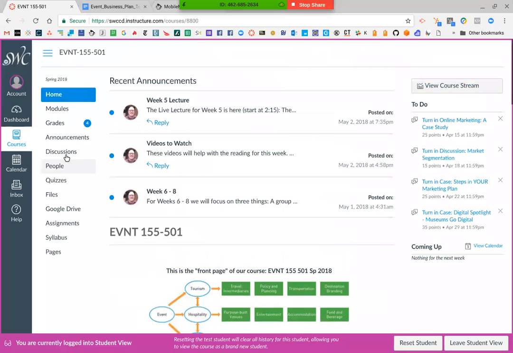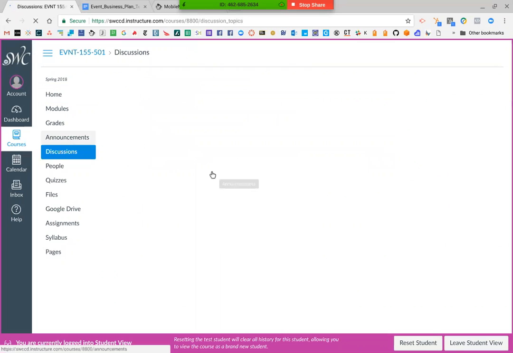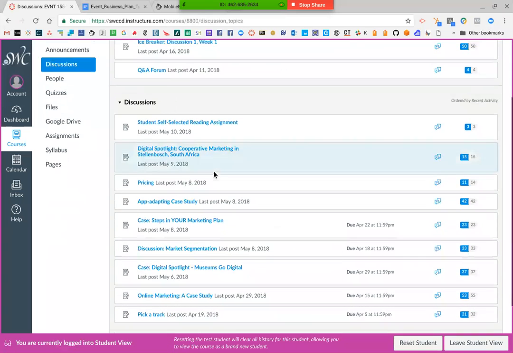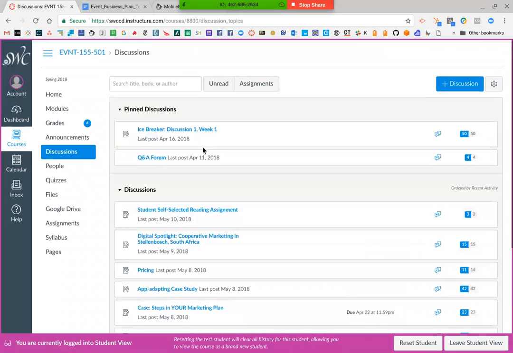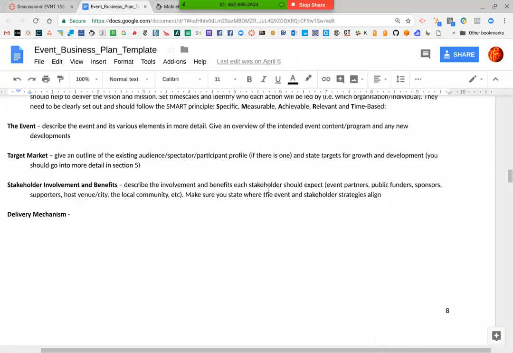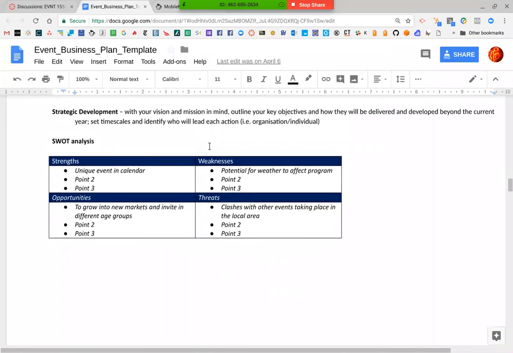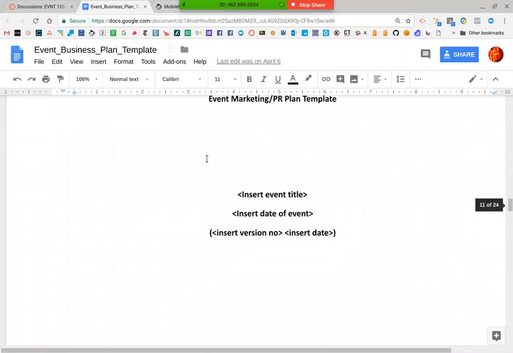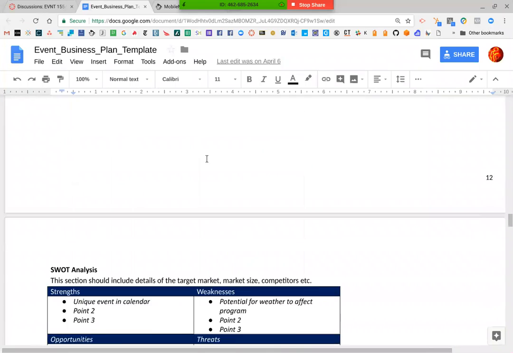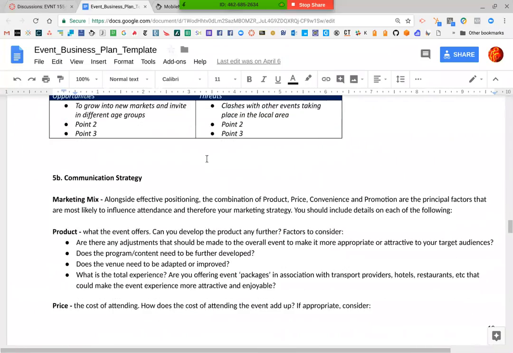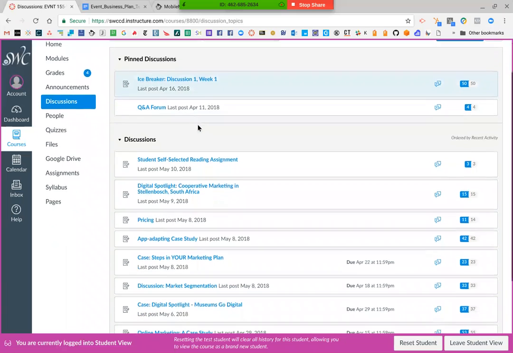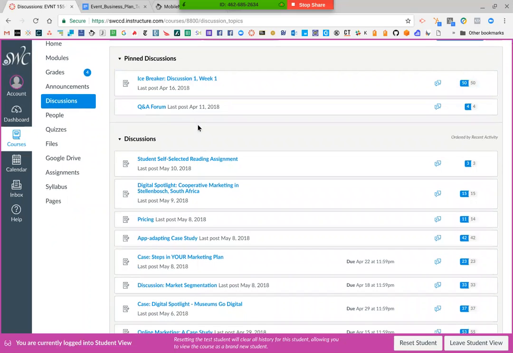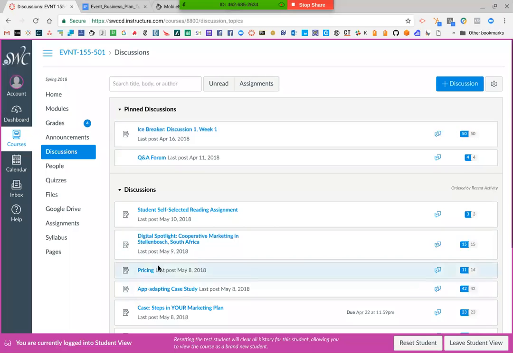You will find that all of these discussions that we've been having really relate to all of the different parts of the template that I discussed here. From SWOT analysis to the marketing plan, and again, media mix, everything we've talked about in the lectures, and we've talked about in these discussions.